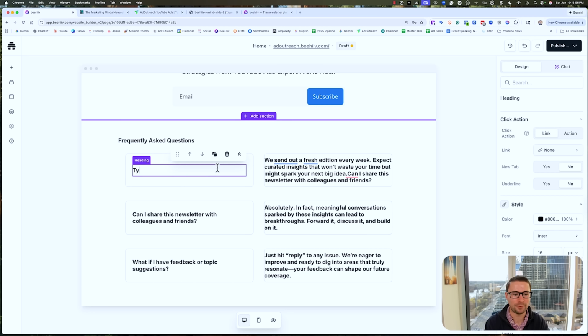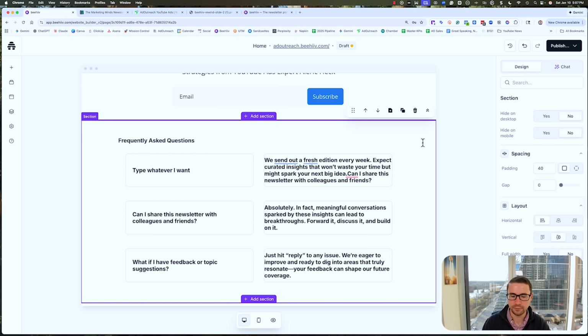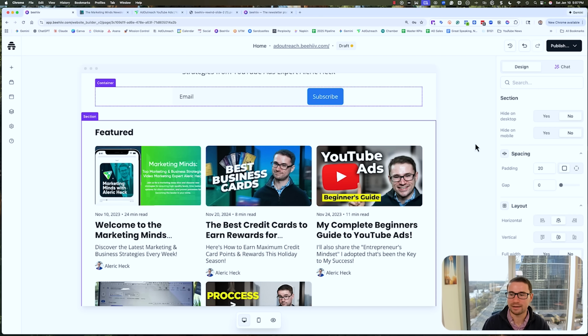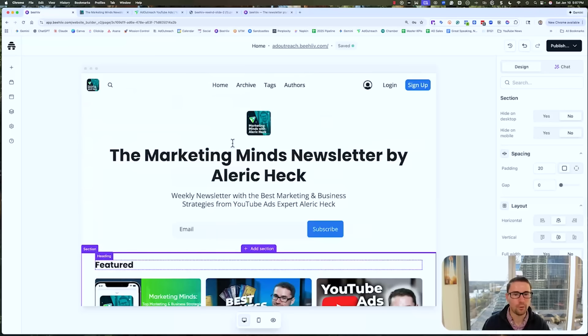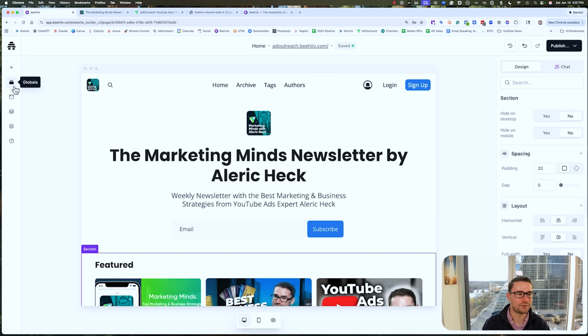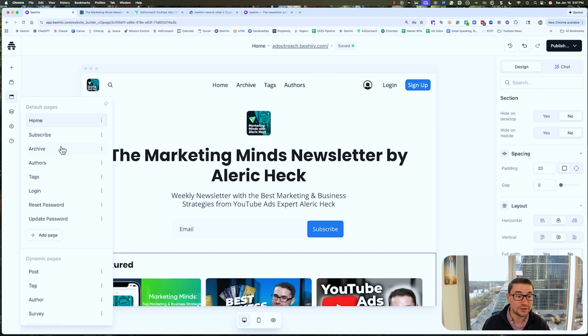So I can just type whatever I want right here, and it's so simple to do. And if I don't want it anymore, I just delete that block, and it's that easy. So you can see we've got the whole website right here. They have different ways to go and make changes. So you can change the navigation bar, the footer. They have different pages that you can have as well.